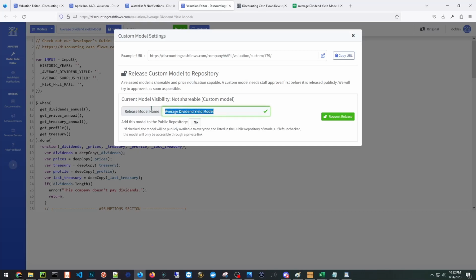This is the model name. We can edit it to whatever we want, and the green check mark indicates that the name is available. By clicking the toggle button, we can switch the model visibility between public and private, and then click Request Release.